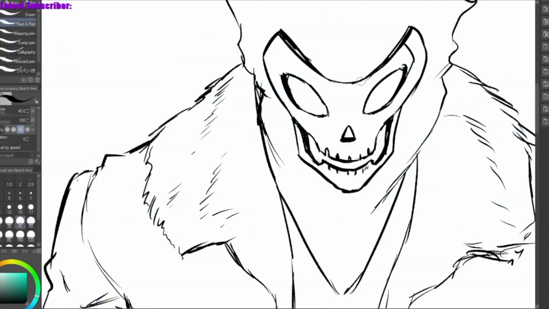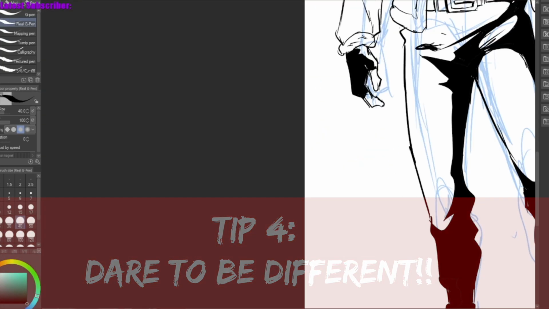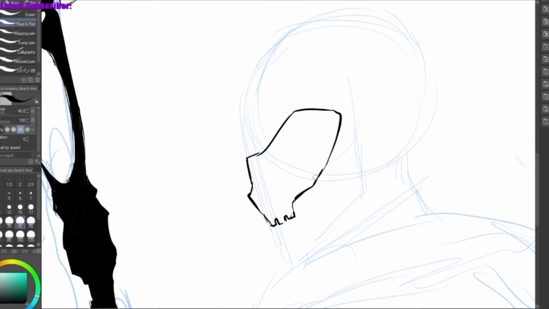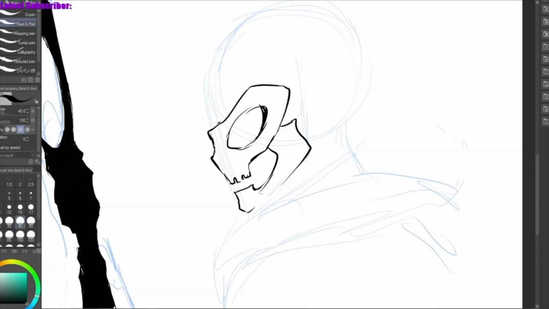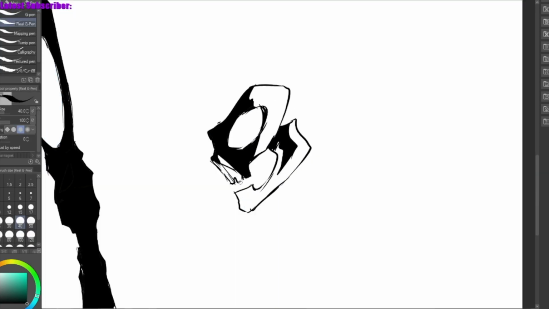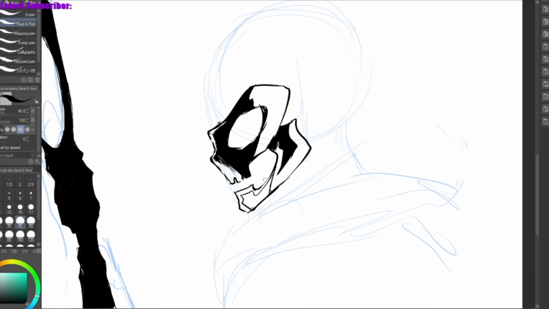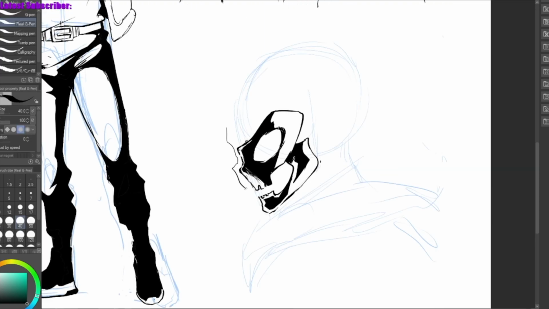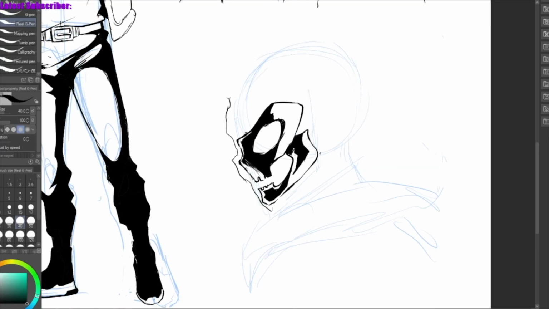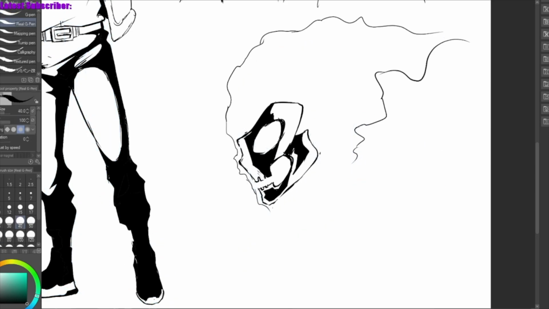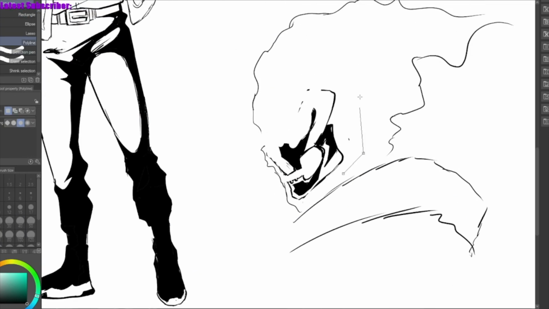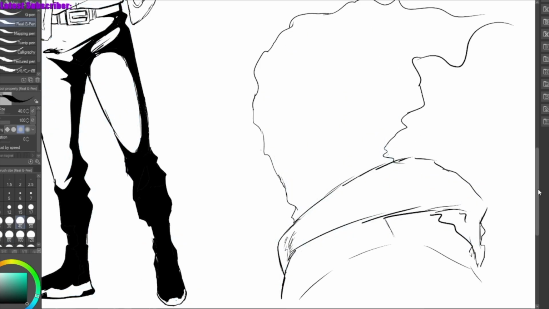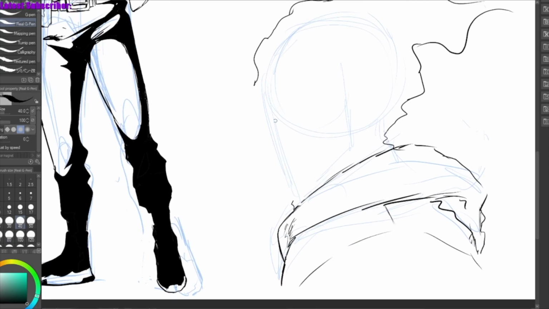Tip 4 is dare to be different. Okay, I know in my previous tips I basically said take and show influences. I did not mean copy, of course. I always say no one ever gets anywhere by doing the same thing as someone else. So be unique and actively try to do something different than everyone else. And this goes not only for character designs, but also to your story as well. But that's another topic for another video.